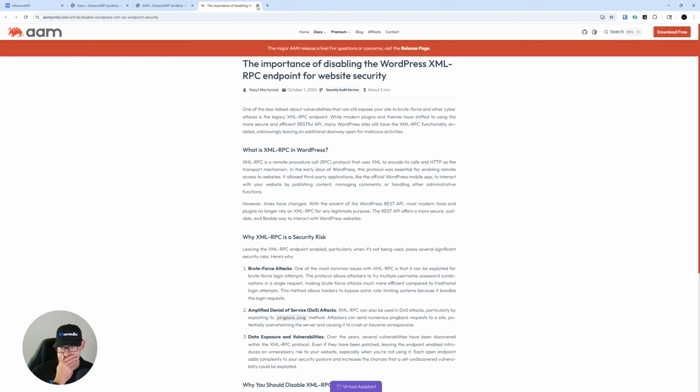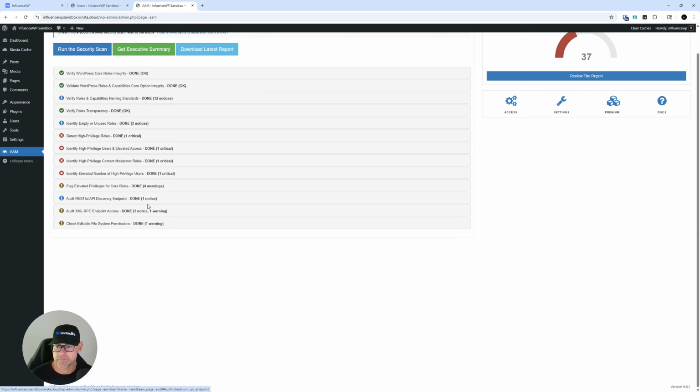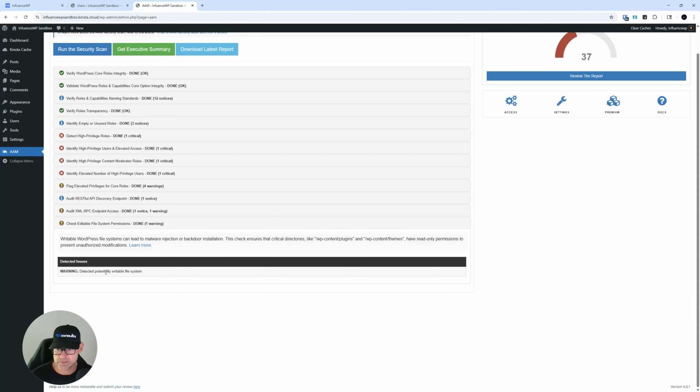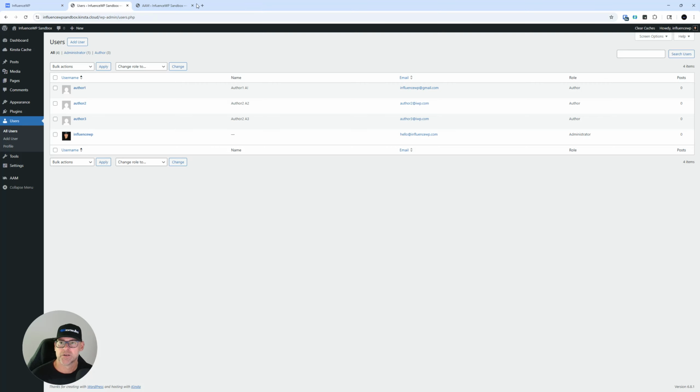So I like when security plugins like this lead you to documentation to help you solve it. They don't just leave it open ended. Hey, you've got a problem and you got to figure it out. Go do a search or whatever, try to figure it out. That's nice. Okay. Check editable file system permissions. Warning, detected potentially writable file system. And then they give you the warning of why that's a problem, what areas they check. We've got another learn more link. Awesome. Okay, really, really cool.